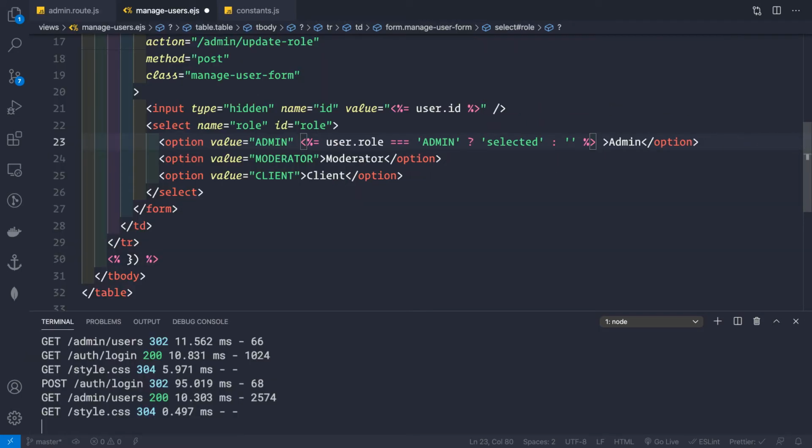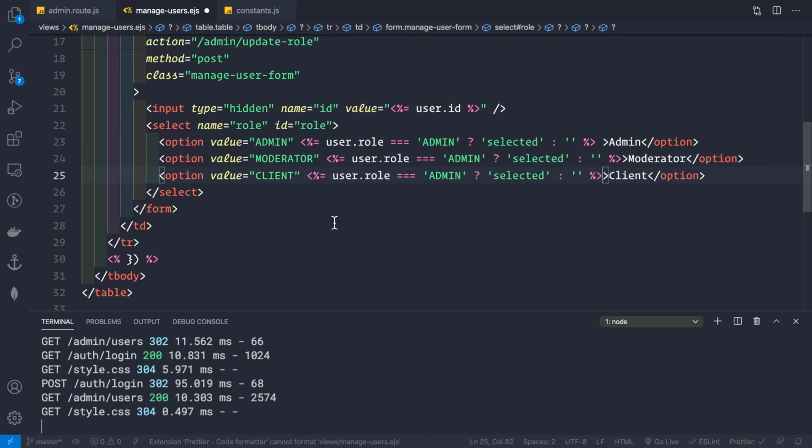And let me minimize this sidebar here. And now what we can do, we can simply copy this from here, and let me paste it here inside the moderator also and inside the client also. And now we simply need to change the role here to moderator and here to client.